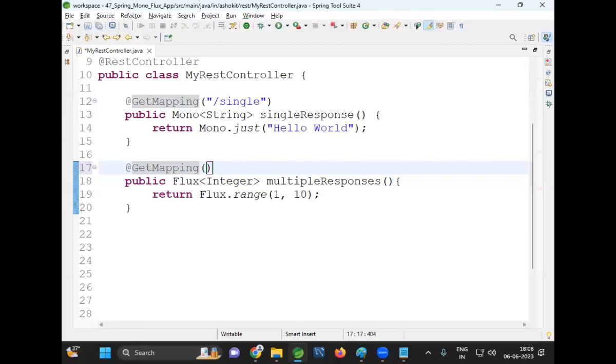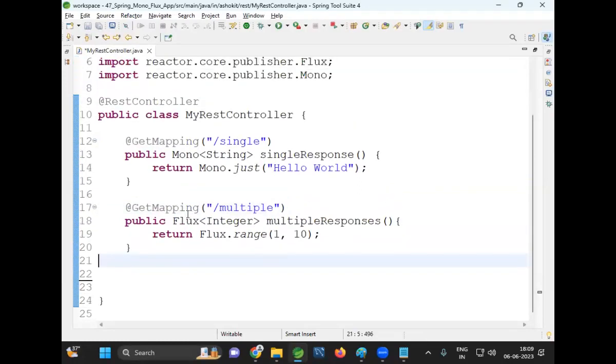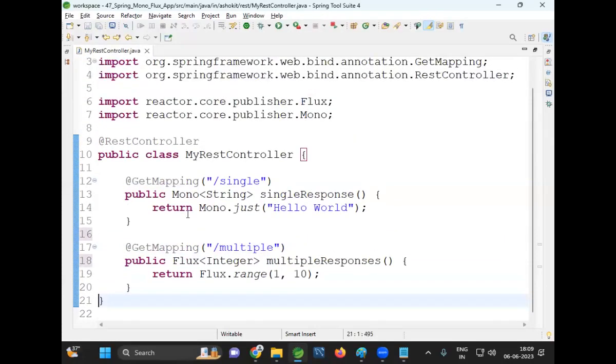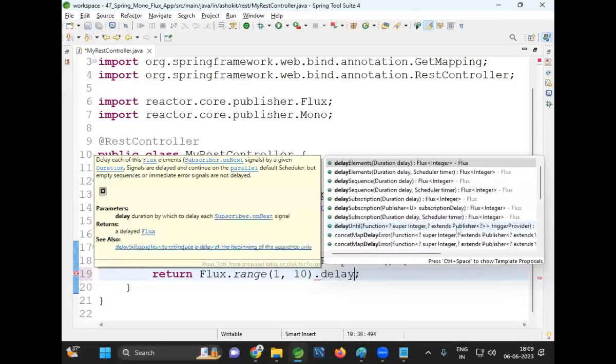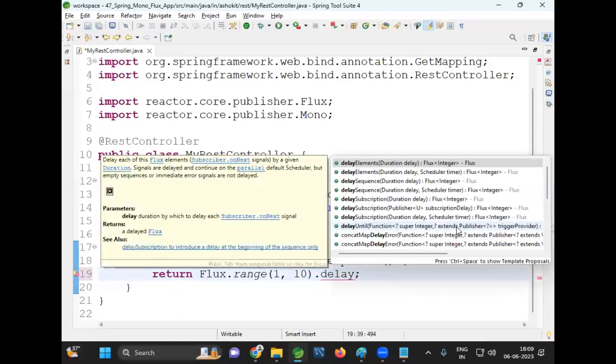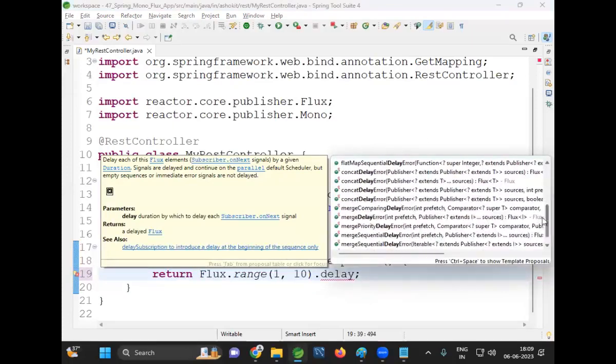Okay. So let me go for multiple here. So here I'm having a REST controller. In that REST controller, there are two methods available. One is the single response method. Another one is the multiple response method. In this multiple response method, there is an option called delay. Delay response, Flux.range, delay elements, delay sequence, delay subscription, delay until. So like this, concat delay error.